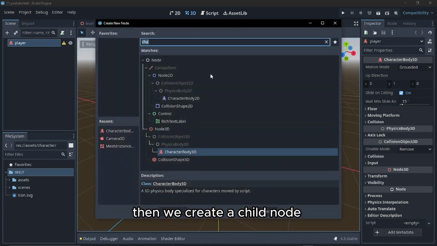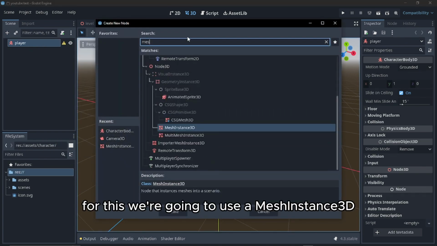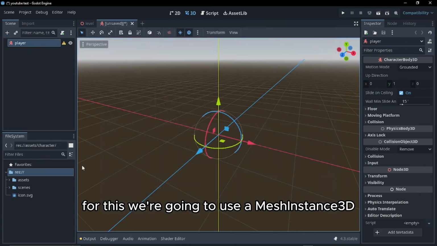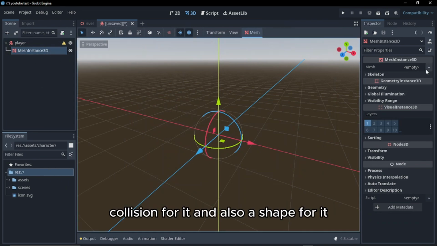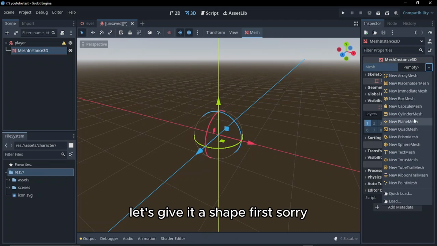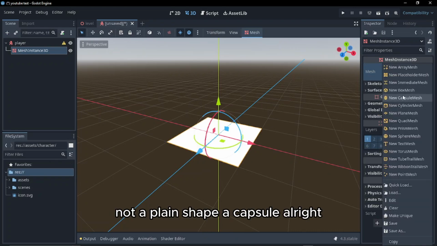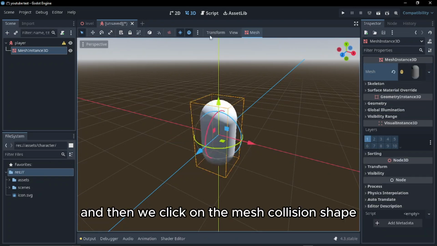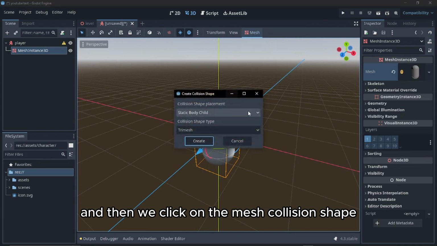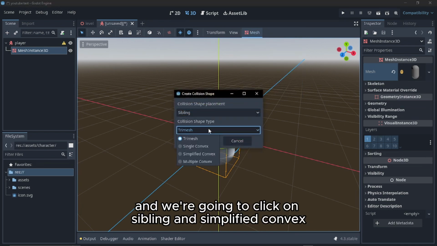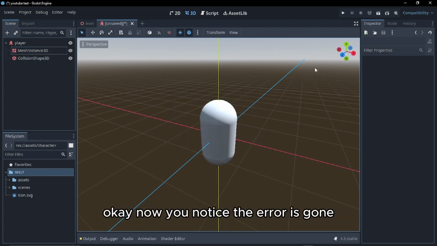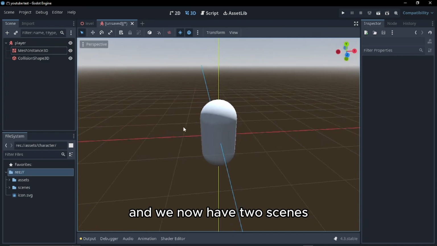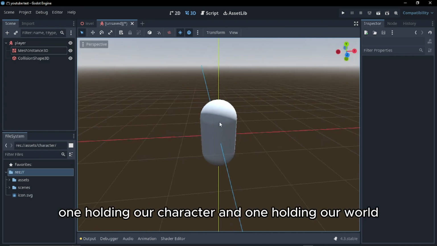Then we create a shard node. For this, we're going to use a mesh instance 3D and create this. And now we need a collision for it and also a shape for it. Let's give it a shape first. Sorry, not a plain shape, a capsule. All right, and then we click on the mesh collision shape, and we're going to click on sibling and simplified convex.